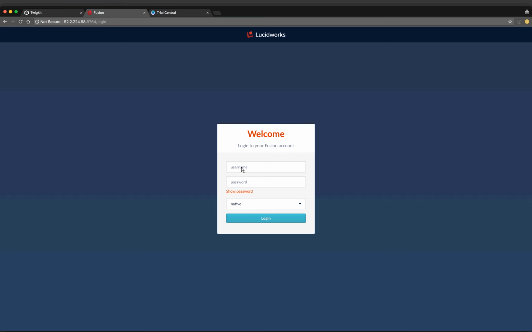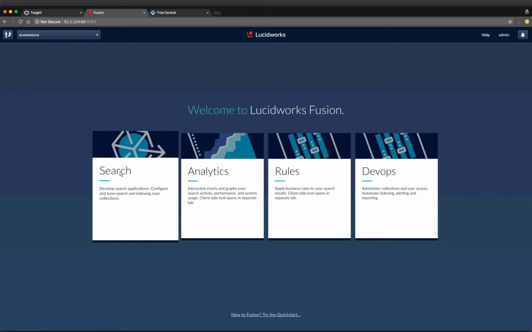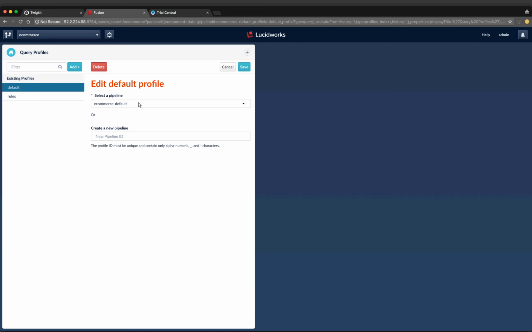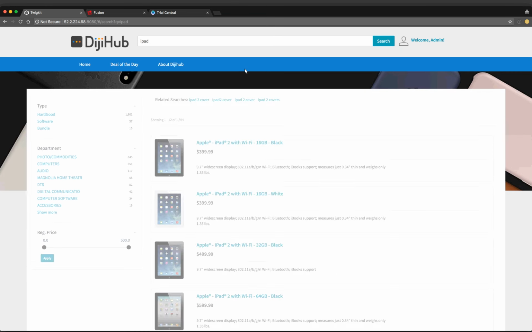I'm going to make sure I've got a login here as well, for a good live demo. I can log in. I'm going to select my e-commerce collection. Some of you have probably seen this already, but what I'm going to do first is just turn on signals and leverage the clickstream model that we've built in Fusion out of the box, because I've been collecting that user feedback data. I'm going to save that, and go to my query again for iPad.